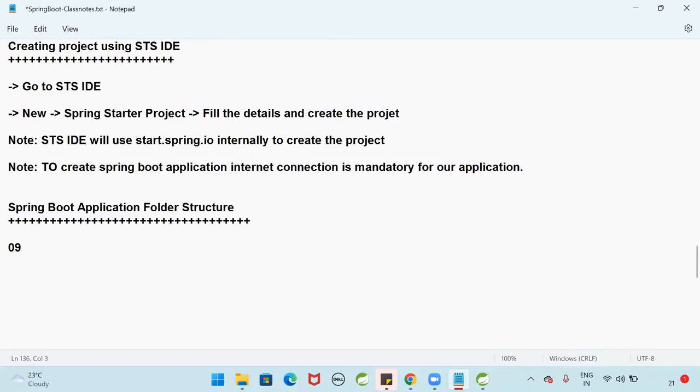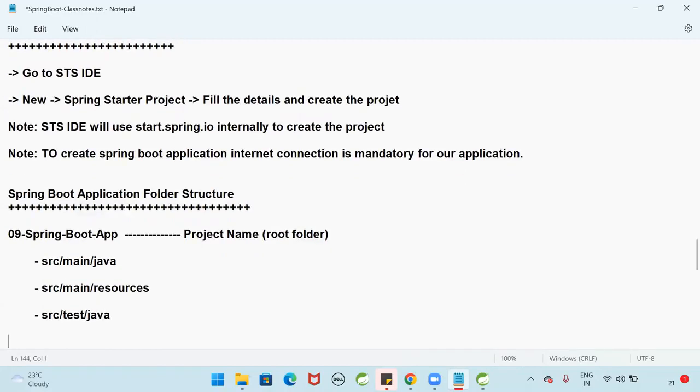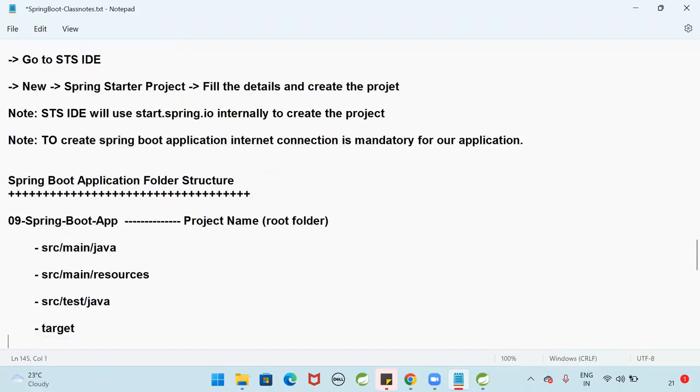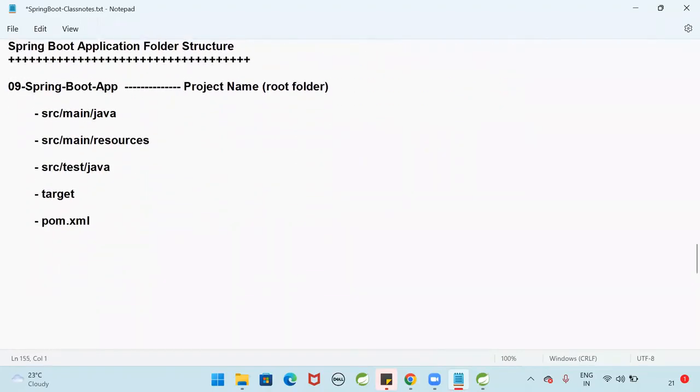So now we created this project, 09 Spring Boot app. This is our root folder. This is the project name, we can say it is a root folder. Inside this we have src main java, and src main resources, src test java, and one target folder, and pom.xml. This is the folder structure we got for our project.